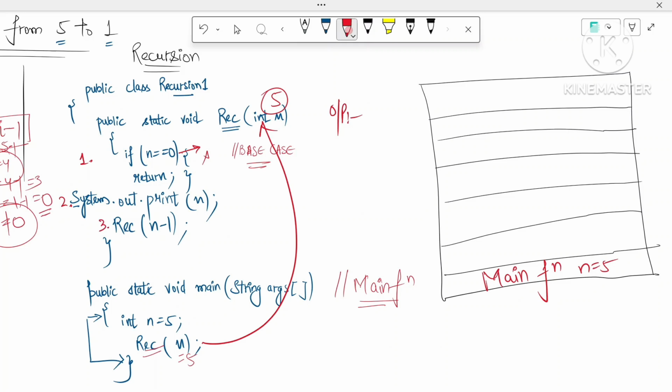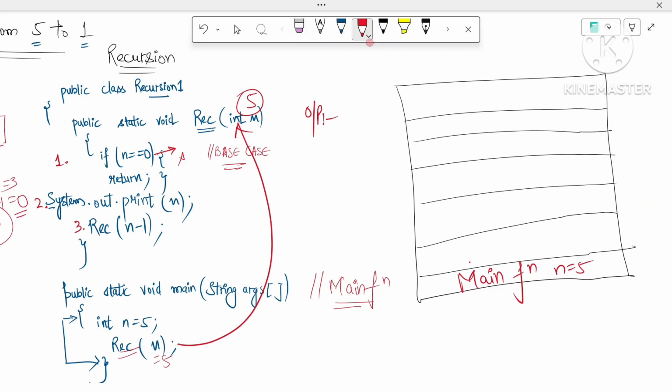So what is happening here? Will the first point execute? No, the second will execute. Here in the second, the print value will be n equals 5. Okay, and here when the value comes, then 5 minus 1, which is basically 4. Then that 4 value will pass here.